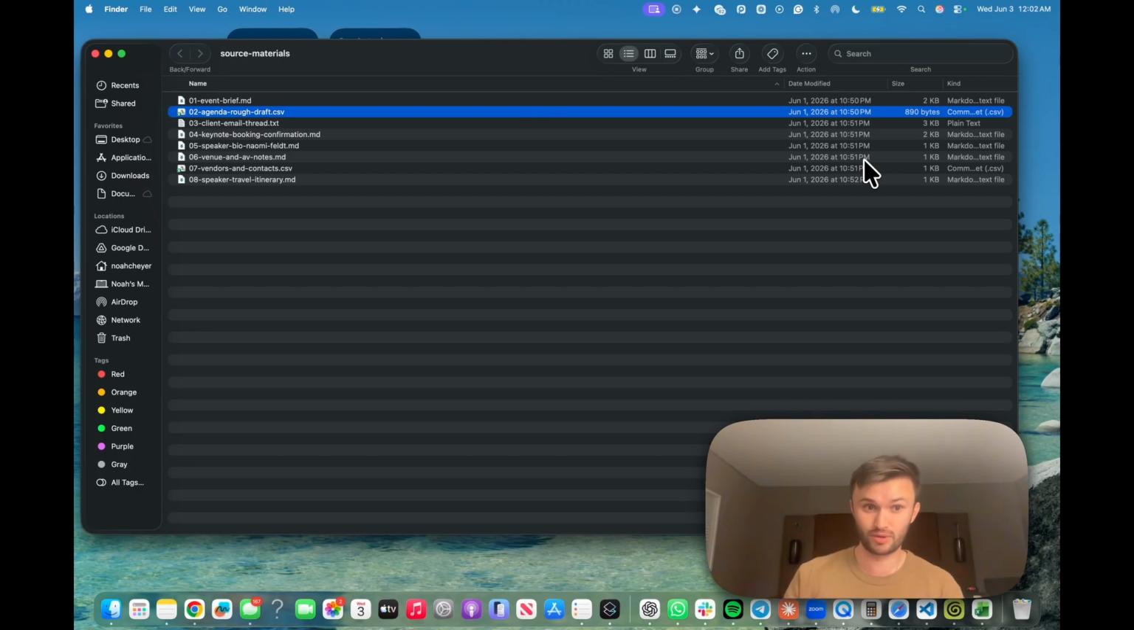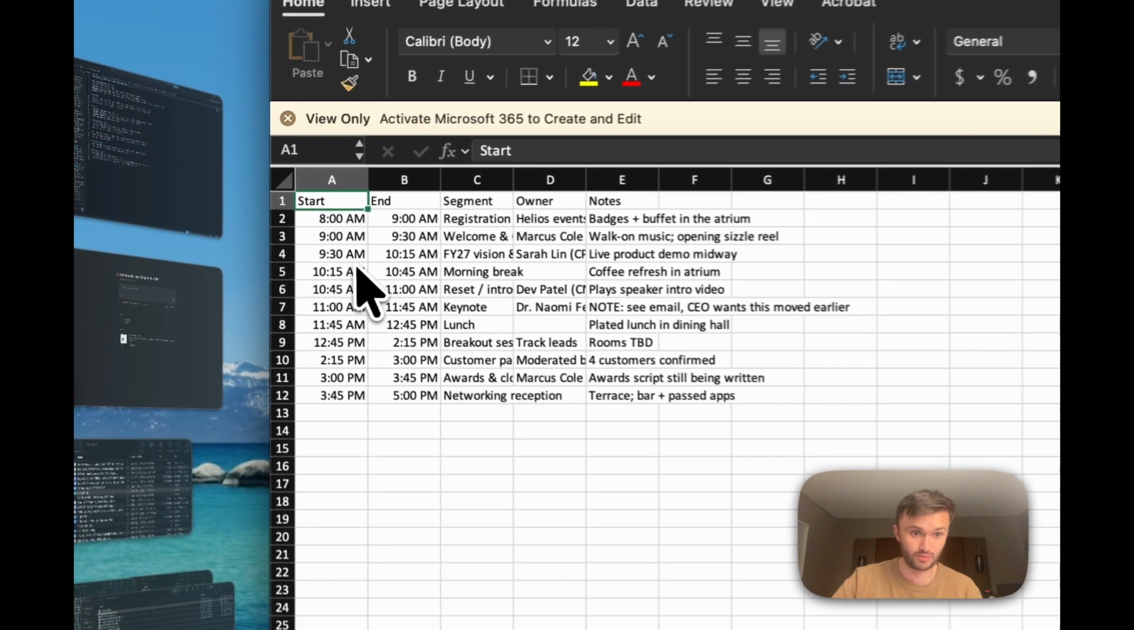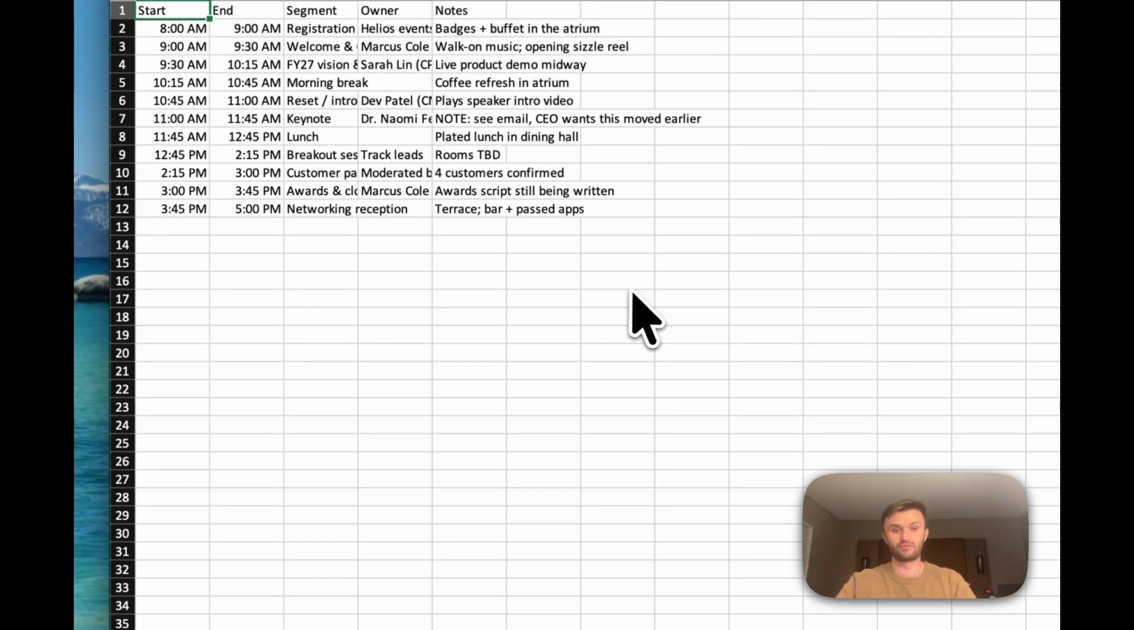So if you're on a $20 a month plan and you're trying to stretch that as far as possible, try to use markdown files instead of something like a docx, because it's going to read this a lot more efficiently and you're going to get more bang for your buck for what you're paying. So we can just open up that CSV and you can see this is super brief, just 8 a.m. to 9 a.m. registration, 9 to 9:30 welcome. So we have this really brief agenda.